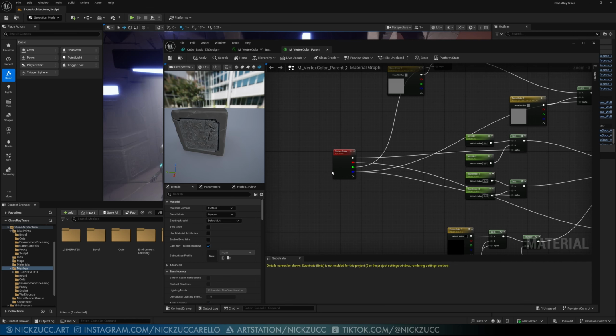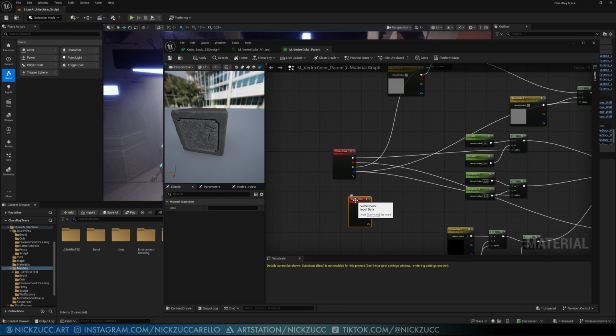What we haven't looked at yet is this new node called a vertex color node. So just right click and type in vert. You should be able to find a vertex color. So it's going to look at the vertex color that exists on the model. This is red, green, blue all together. This is red, green, blue, and then this would be alpha if we had alpha data on there.